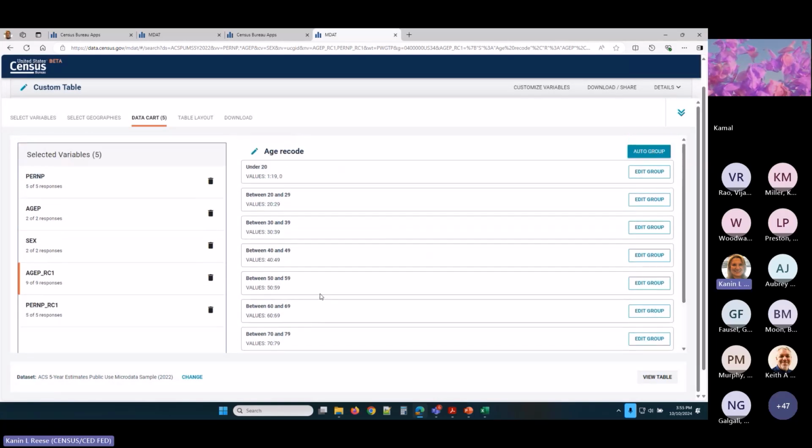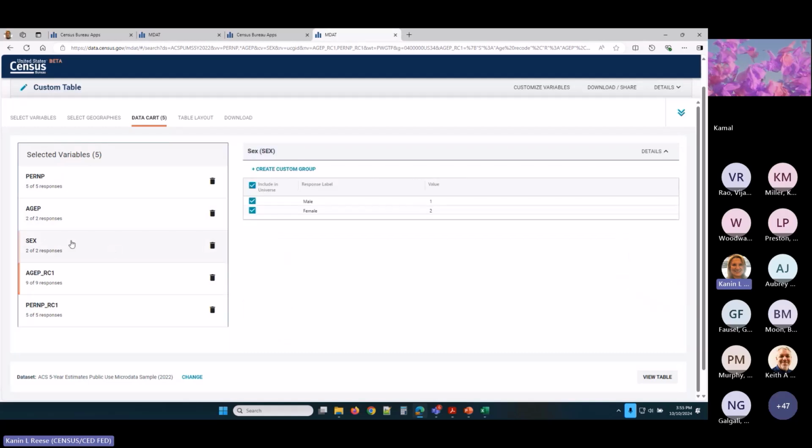Okay. Now I'm going to go to sex. I can choose one or the other, but I want both of them, so I'm not going to do anything with it. If I don't do anything and make a recode, then it's just going to show me whatever values are available in that variable.